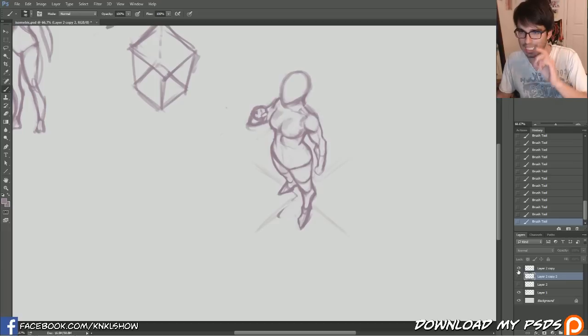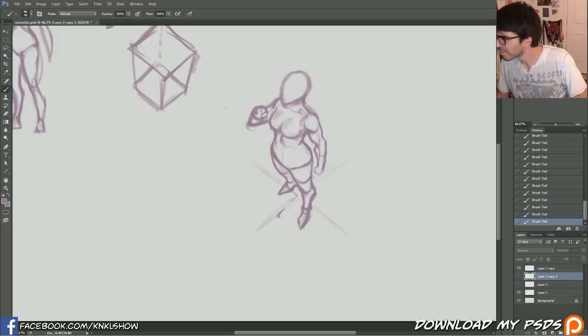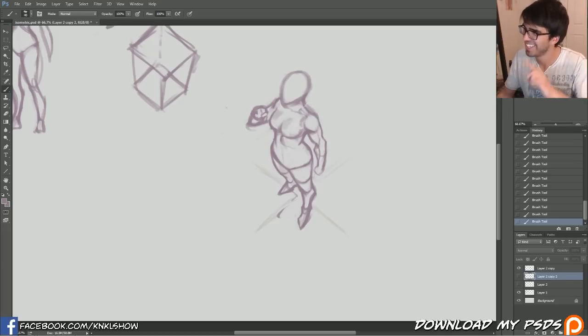Alrighty, peoples. Last question coming in from Sinister Art. How do I make things look squishy? That is not a question. Well, I guess it is, but squishy. I guess it's because it is.